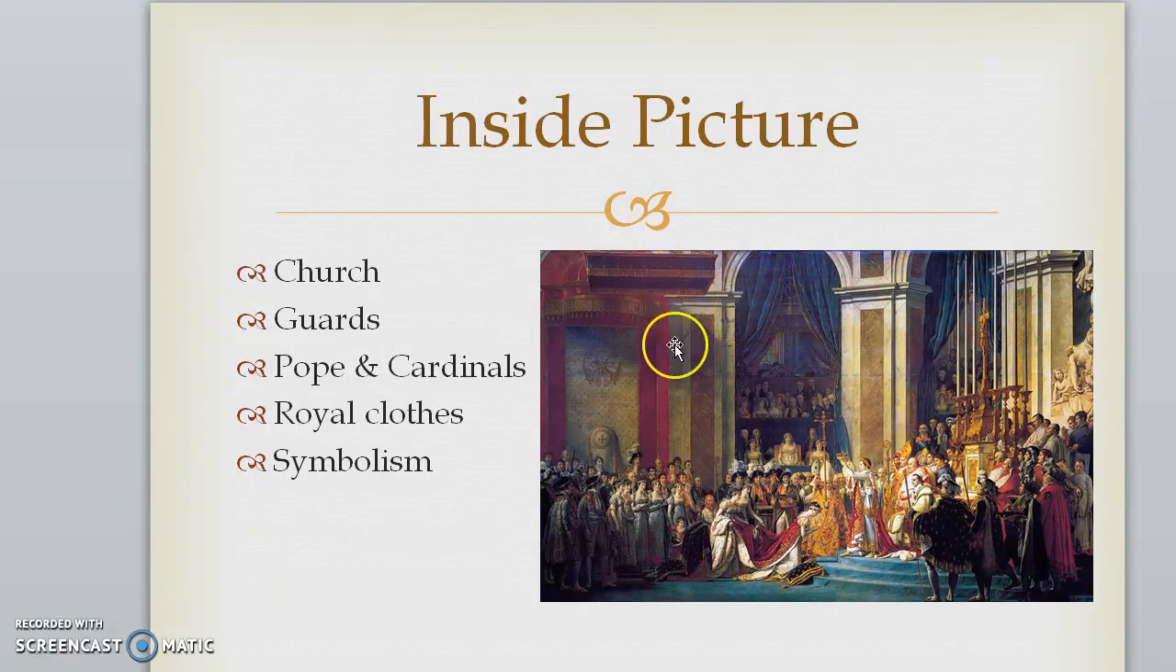Looking deeper inside the picture, the setting is of course the Notre Dame Cathedral, where coronations were to take place. You can see the cardinals on the side supporting the Pope, who sits in the middle right behind the future and present emperor. You can see royal clothes being worn to represent highness, royalty, superiority. And you can see the guards guarding just in case something goes wrong. Also, they were to hold certain items that the empress, the cardinals, the Pope, and the emperor were to put on.